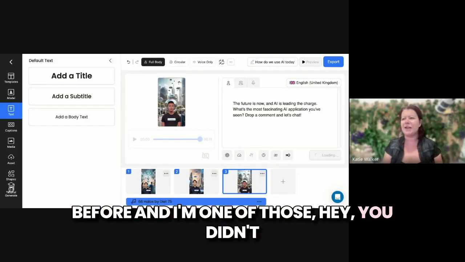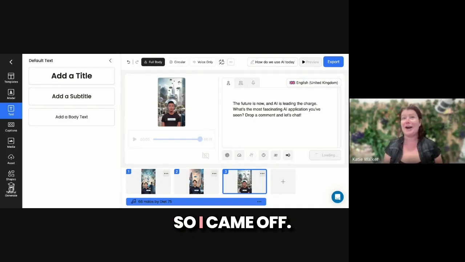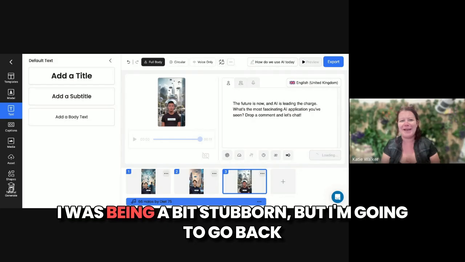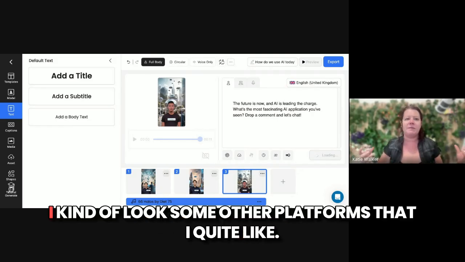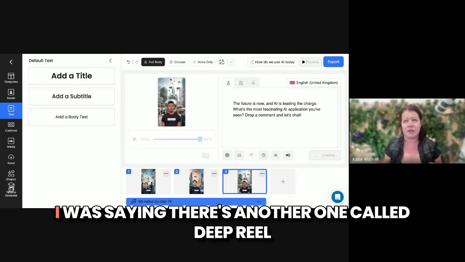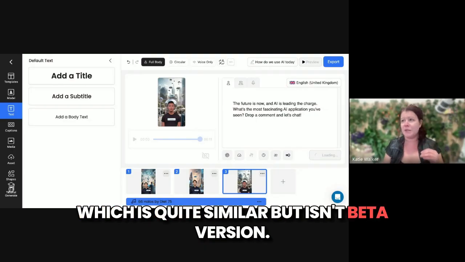And I'm one of these, hey, you didn't even tell me you're going to do it. So I came off. I was being a bit stubborn, but I'm going to go back and then play about with some of the features a bit more. But that made me look at some other platforms that I quite like. So now I quite like the D-ID one I was saying. There's another one called DeepReal, which is quite similar, but it's in beta version.